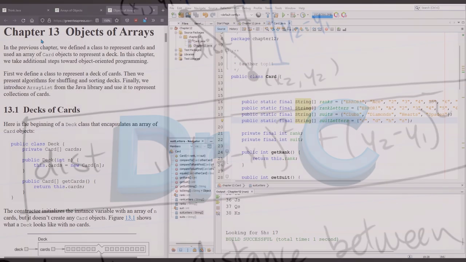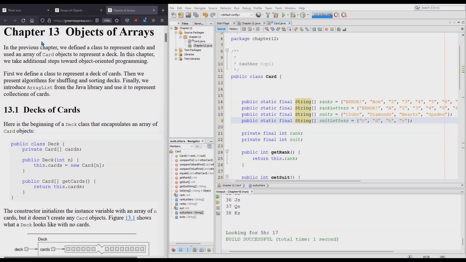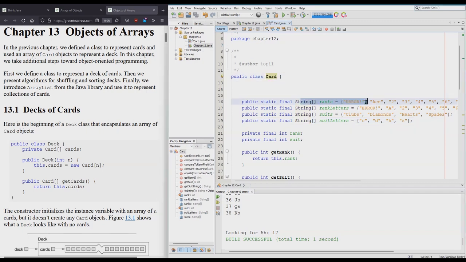We're about to get into chapter 13, which is going to be an array of cards. But before we do that, I made a couple of changes to the Card class. Here's the original rank and suits. I wanted to have a print that was much shorter, and also I wanted each card to print out with two characters, or a string of length two.